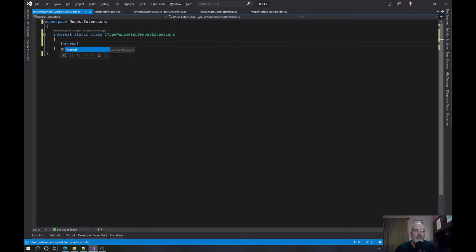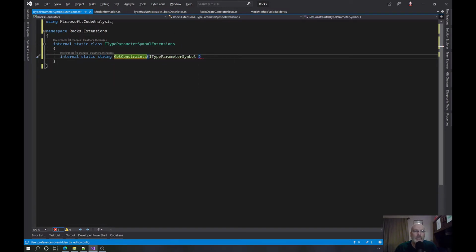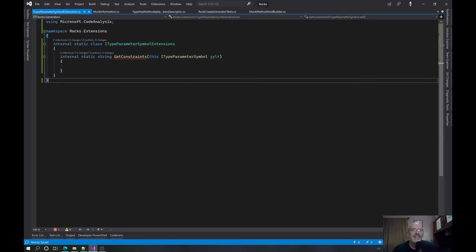iType parameter symbol extensions. Internal, static, string, get constraints of an iType parameter symbol. No, it's got to be this, thus. I was thinking of the immortal words of Socrates when he said, I drank what? Thusly. Jeez. Okay.